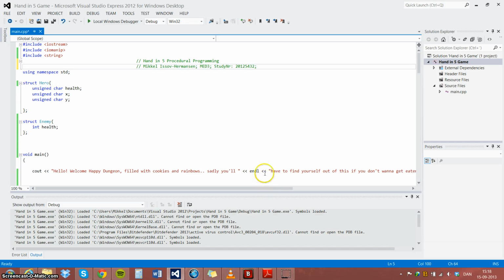Hello, this is Mikkel from Meteorology Semester 3, and here I will present my hand in 5 for procedural programming. I've started my entire code with including a few things: my iostream, iomanip, and my string library. And then I've also set the program to be using the standard library as well. These are just some things I need in order to make everything run smoothly.